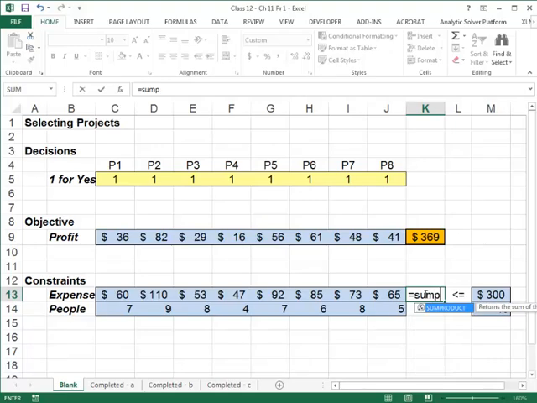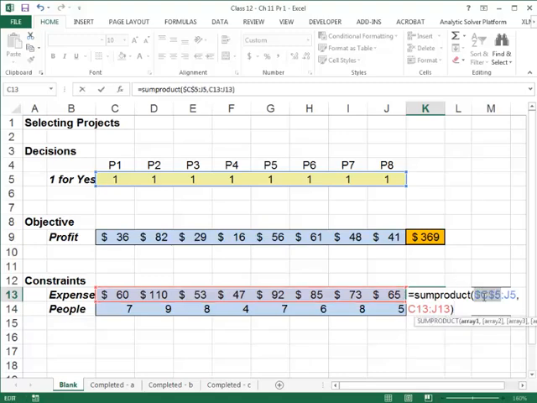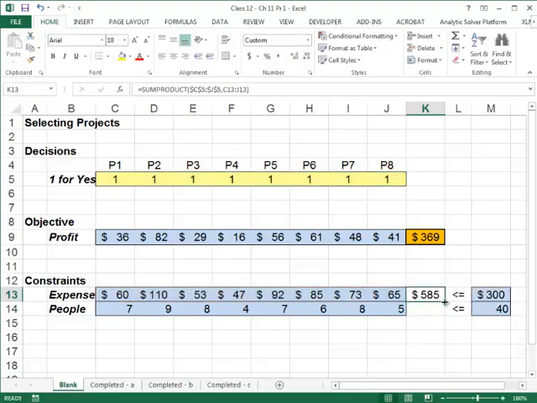And let's look at what our expenditure will be like. Our total expense is going to be some product of this with this. And in fact, if I just make this absolute, then I can copy paste this down. As you can see, if I try to complete all the projects, I will make a lot of money, but I'll be over budget and I'll need more than the staff available.